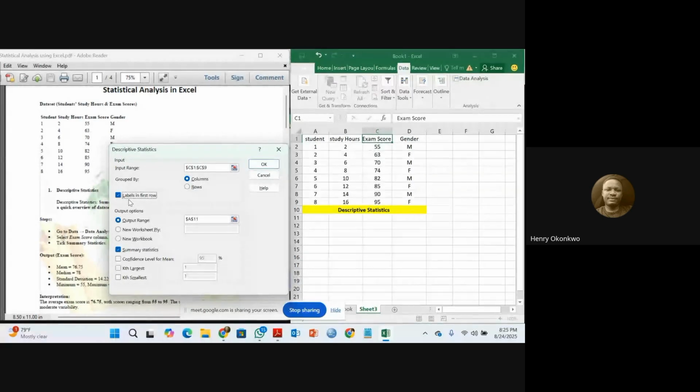Then go to the output section. I've done it before. You check this because this is talking about the summary statistics.